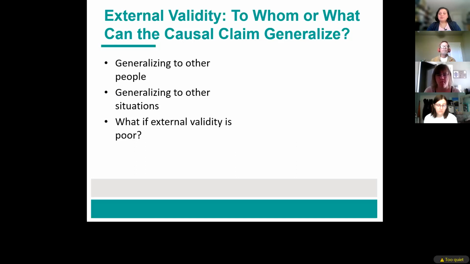Because they were a convenience sample, you can't be sure if the results would generalize to all Princeton University students, not to mention all college students in general. In addition, because the study was only run on college students, you can't assume that the results would apply to middle or high school students. And you might not be able to generalize to other situations.